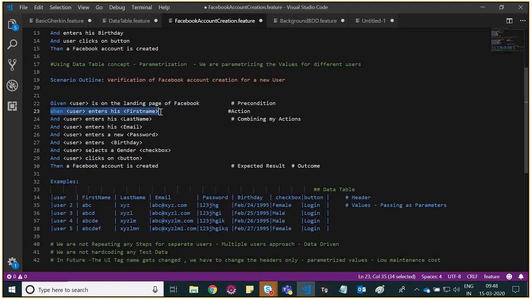When is my action. When I'm going to the market, then I'll be able to meet the shopkeeper. When the sun rises, then the light will glow. That's how it should relate. What is my and? And combines all my actions. And then is my outcome, my expected result, the ultimate product, my validation point.